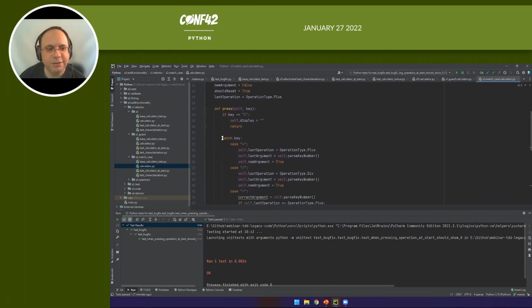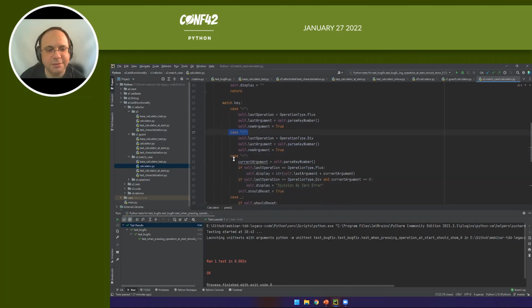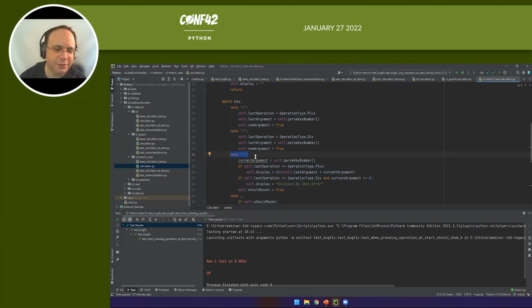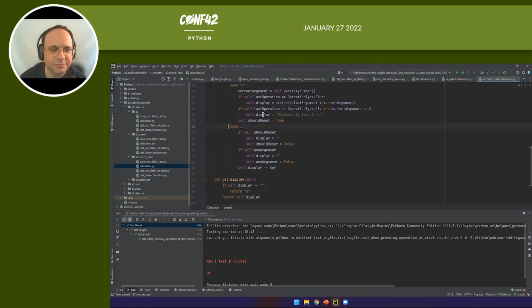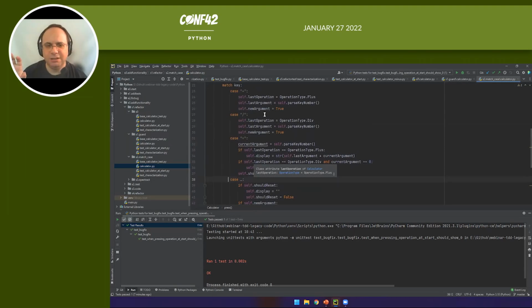I have a match key and cases. Like in all other languages, you don't need to go through a dictionary of things. 3.10 came out in September, I think. Very good. And the default is here. So we've done the guard clause, we've done the match case.